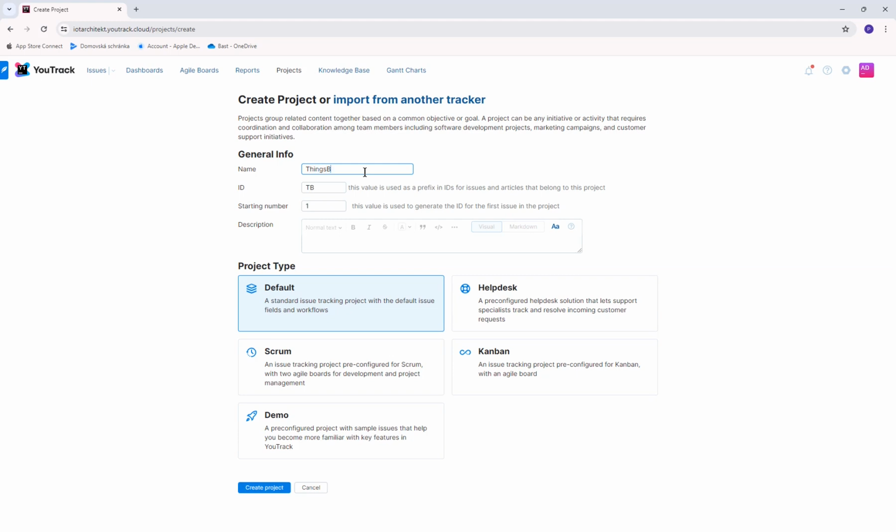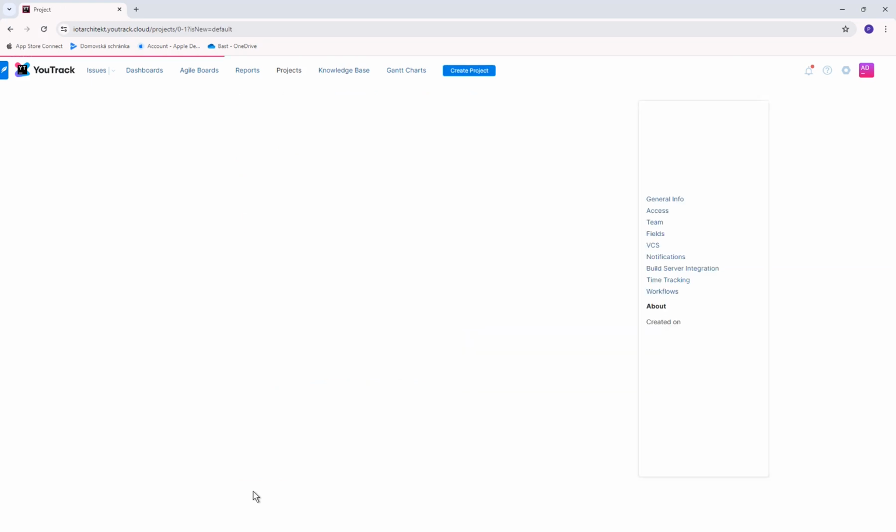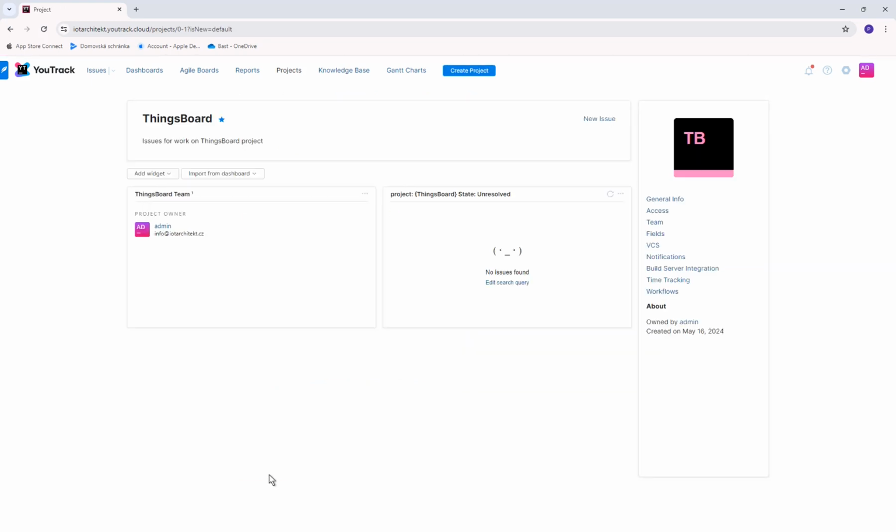So things board project starting number one, yes. Description, you can put it here. Issues for work on things board projects. And we can click create project. Okay, that's it. We've just created a new project.